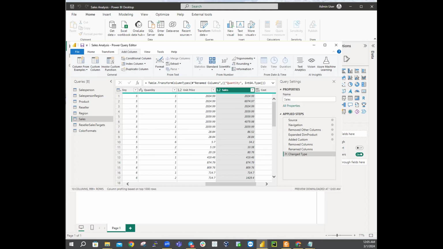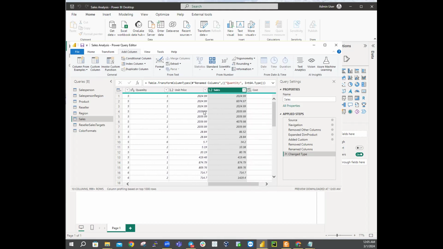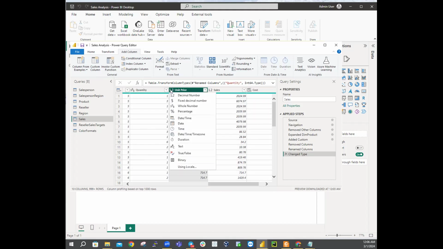Okay. Now, unit price, sales, and cost. 3 of them. Look at your sales. Some have decimals, some without decimals. Cost too. So you regularize them. Under unit price, you make it fixed decimal places. Look at the 1.2 beside the unit price. Click on it and pick fixed decimal number. And again, it's also turning into money.